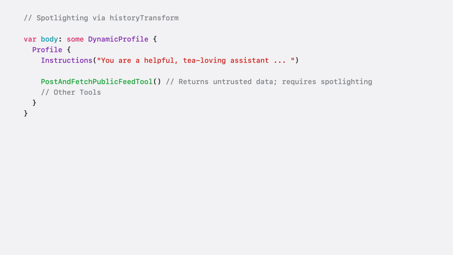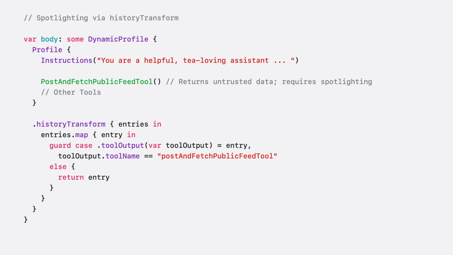Returning to our example, note that the post and fetch public feed tool returns posts from a public feed. An attacker can easily post a prompt injection to that feed. We must treat this feed's output with suspicion. So we want to demarcate this output with special tags to tell the model that this is untrusted data. We do this by adding spotlighting delimiters inside the history transform.